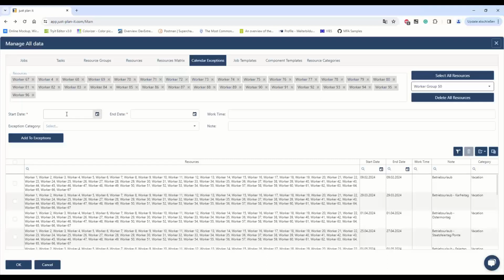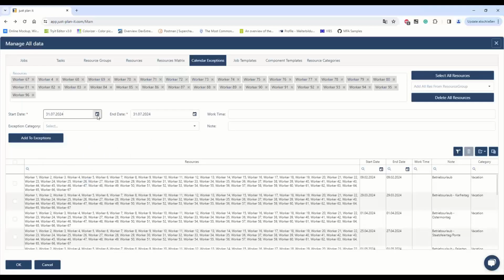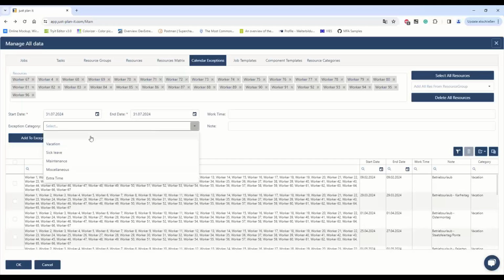After that, you can fill out the standard fields here for the calendar exceptions. And let's just say on July 31st this year, we're going to have an additional day of vacation.